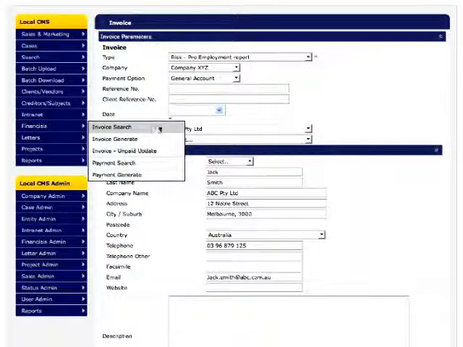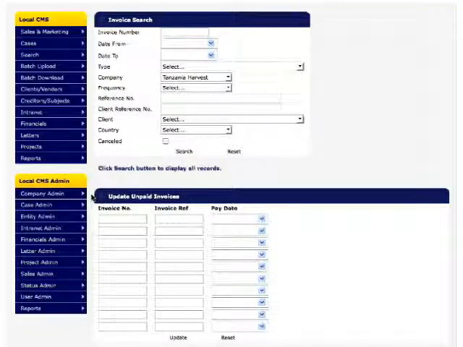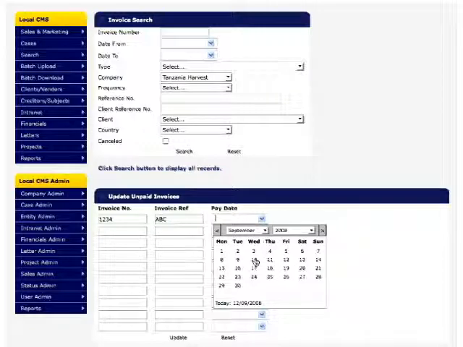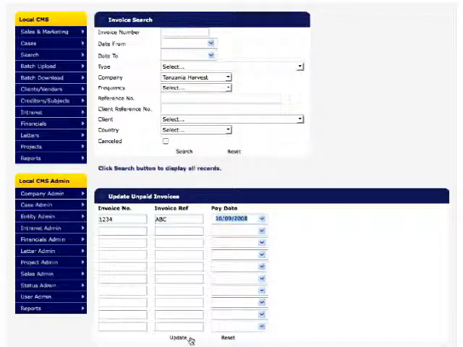Next, we will look at Invoice Unpaid Update. Here you can easily update the payment status for your invoices. We have included an invoice search feature within this category, so you can easily search for invoices without having to leave the Unpaid Update section. You simply type in the invoice number, a reference, and the date it was paid, and it will automatically update the information in the system.